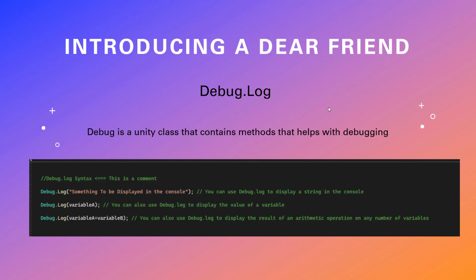Now let me introduce a dear old friend before we start writing code, and I believe you will be friends as well: the Debug.Log. Debug is a class of the Unity engine that contains methods like LogError, LogWarning, and many other types of messages that will help you debug your code. We will be using it a lot to display stuff in the console.